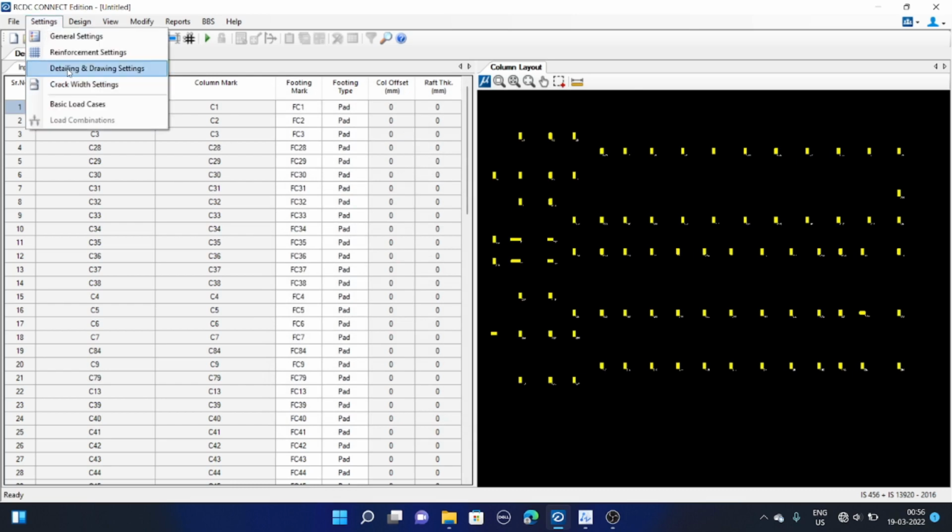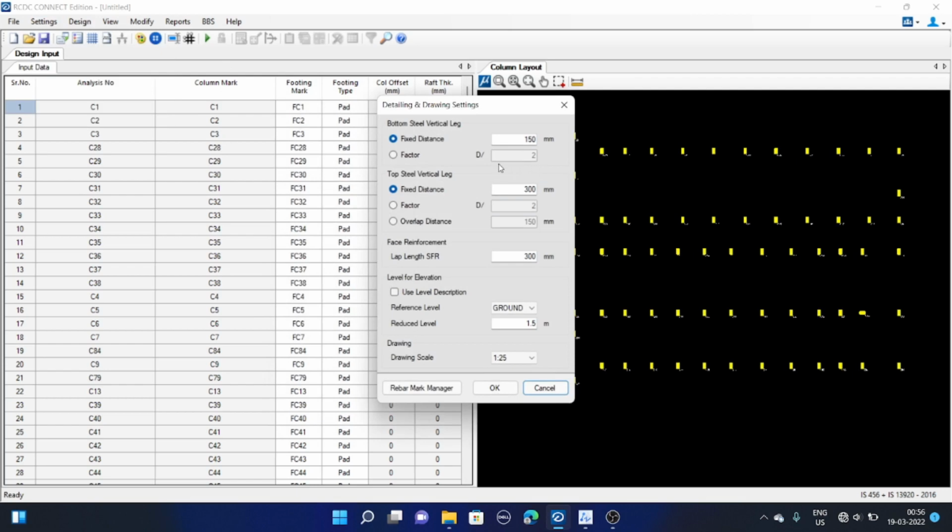The next is detailing. You can set the detailing as per your requirement. The fixed distance as the vertical leg of the bottom reinforcement, you can change as per your requirement. Top steel vertical leg or face reinforcement, SFR spacing, or your level description, and the drawing scale. We change the drawing scale as 1 to 50.